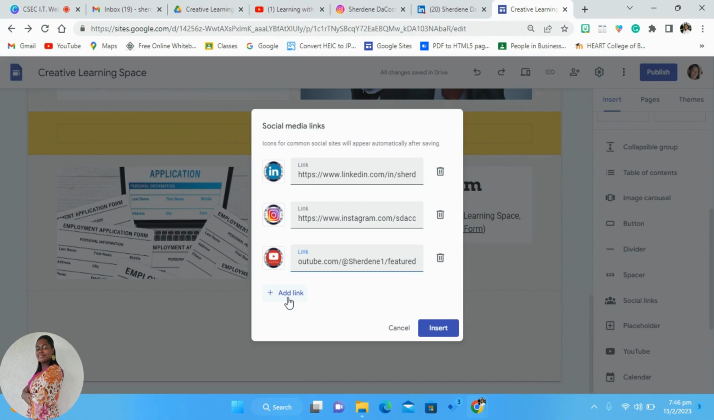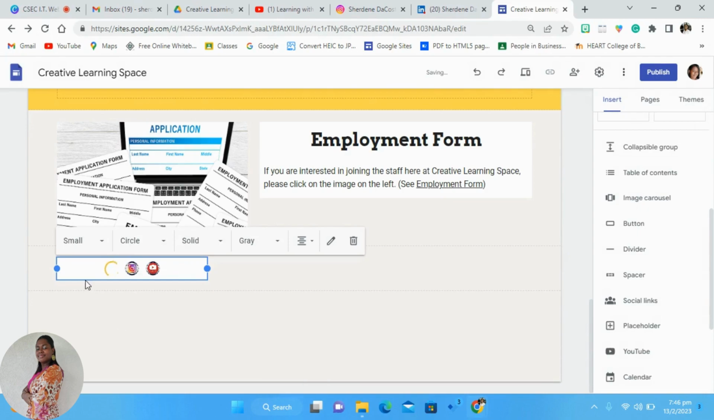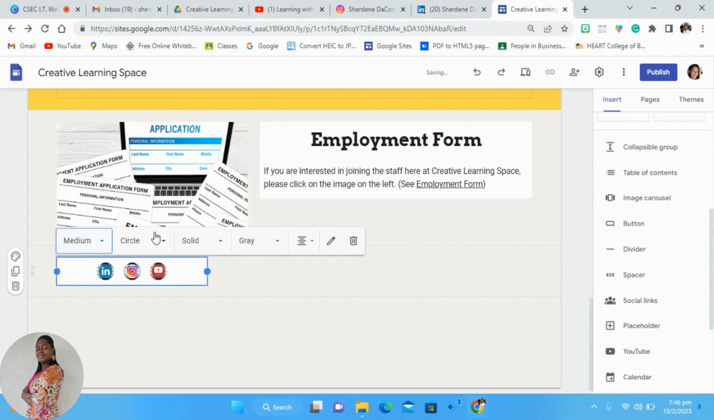So we are going to press insert. But before we do that, we can add more. So they're going to come in one row. We can add more. So it's up to you based on what you want to add, but we try to keep it minimal. So let's go ahead and press insert. Now, once I press insert, you realize that it is small, so we can change it to medium. Circle, we already have the circular one, so we could select square, but you won't see the effect of it because it's already circle. Then you can have solid.